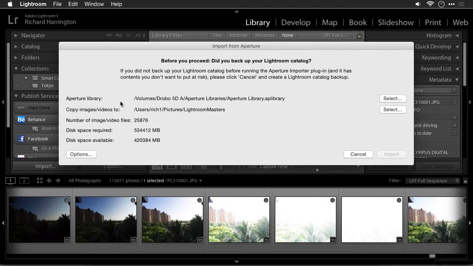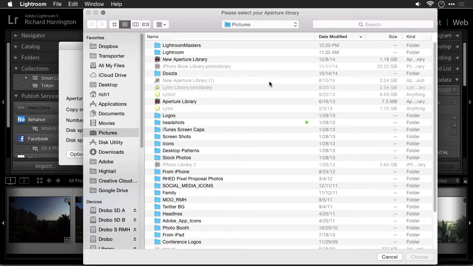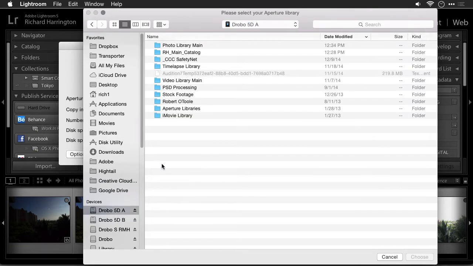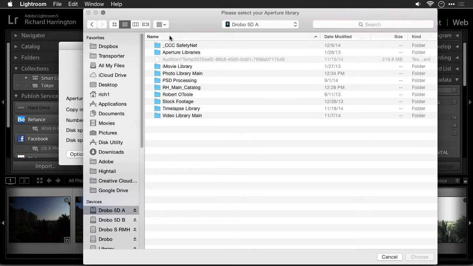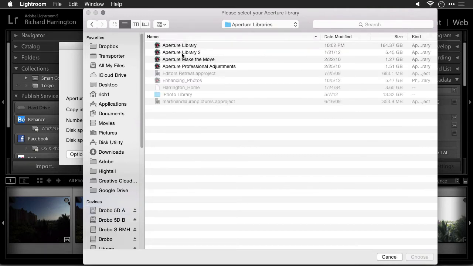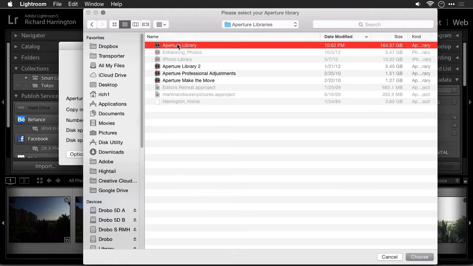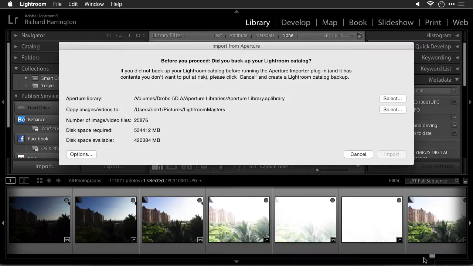First up, check the Aperture library that's selected. You'll want to click the Select button, and you'll be taken by default to the Pictures folder. Navigate to the library that you picked earlier that you determined was the current active library. I remember that I had stored it on my Drobo 5D, and if I search by date modified, I could find the most recent one and click Choose.